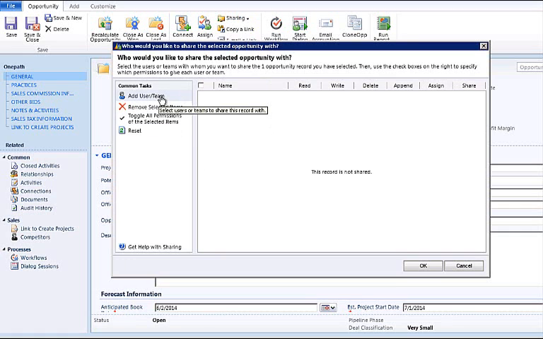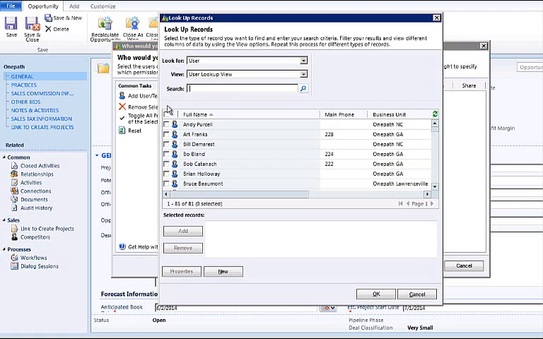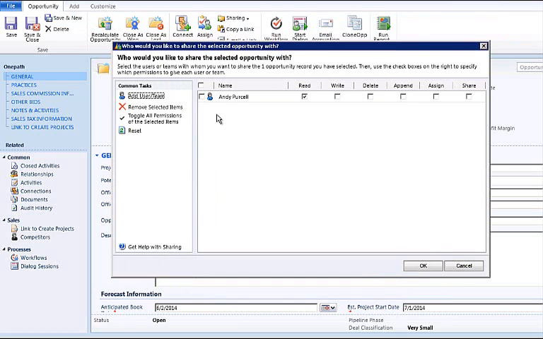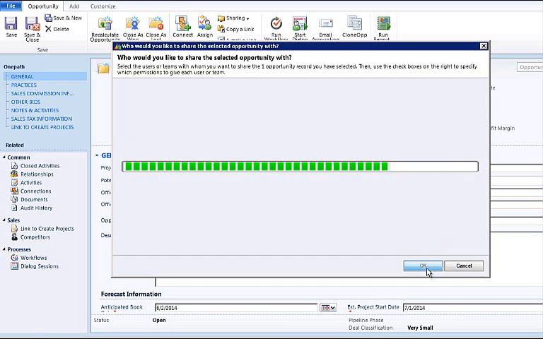If I click on share, I'm able to add users or teams that I can share the record with. I can select as many users as I want by hitting the add and then hit OK. Now that I've added the user that I want to share this with, I can then choose what permissions they have on this opportunity. We're going to do read here. So now Andy Purcell is able to read this opportunity that I've shared with him.